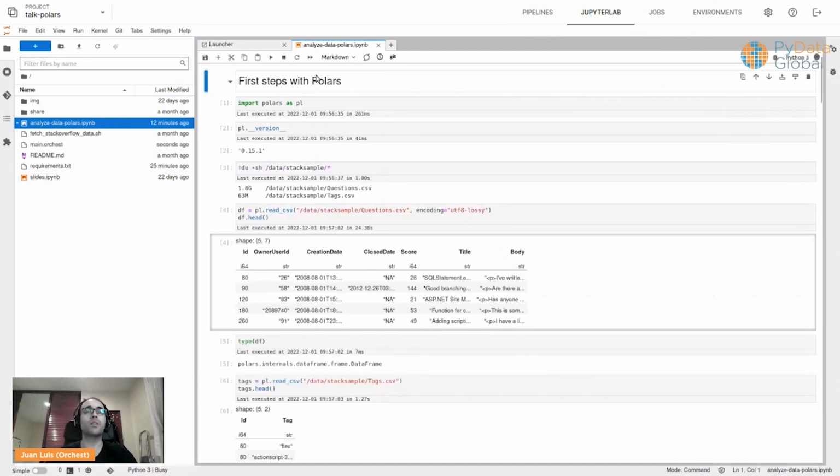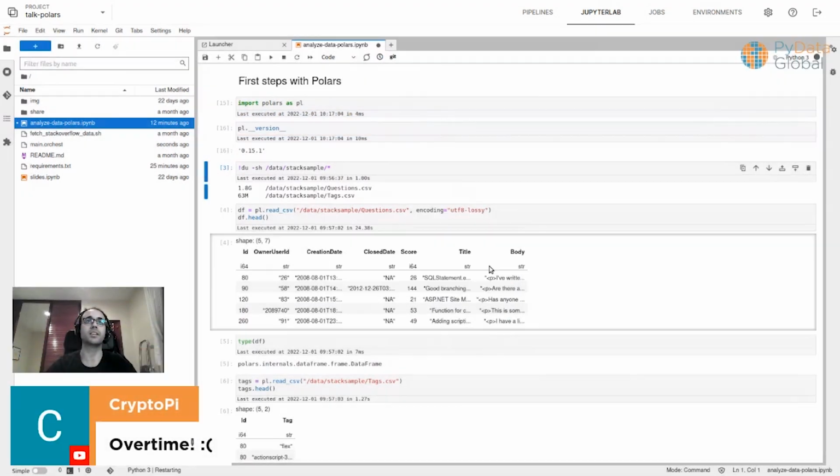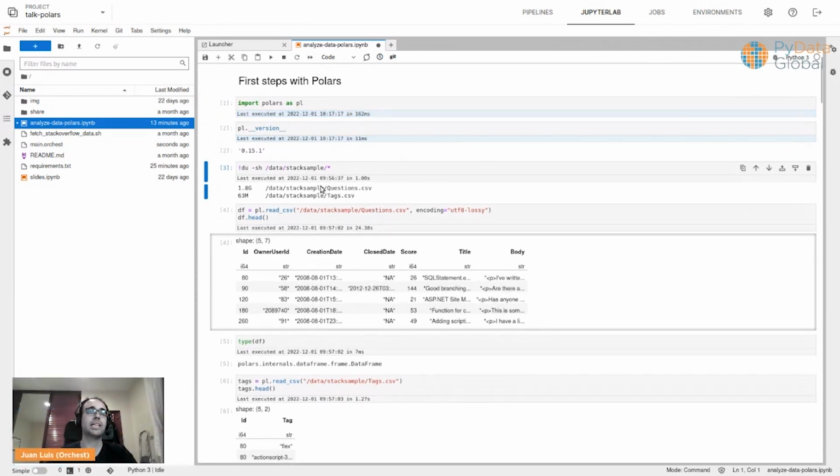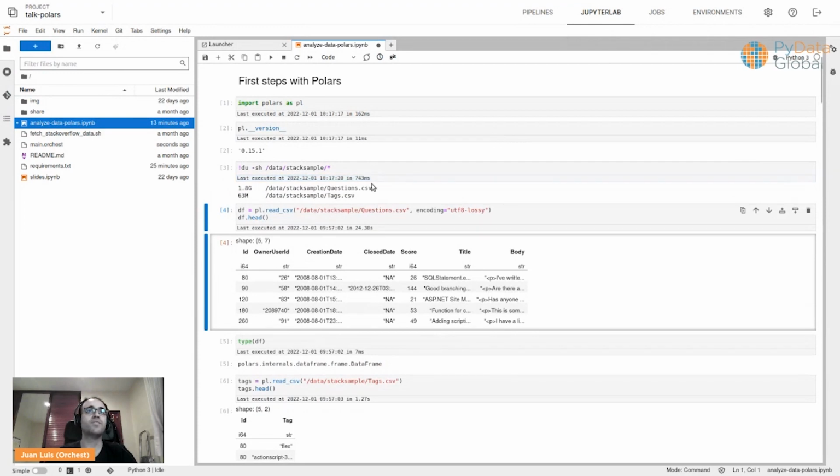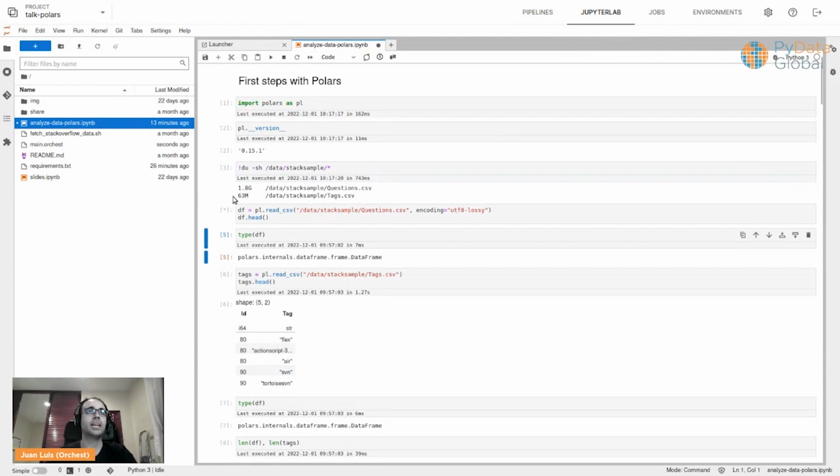And I'm going to run through a notebook that I already have that covers some of the most interesting concepts of Polars. So first of all, you can see that I'm going to restart the kernel just in case. You can see that I'm using the latest version of Polars, 0.15.1 at the time of recording this talk, which was released less than a week ago. And we have a couple of CSV files here. So we have 1.8 gigabytes of questions and 63 megabytes of tags.